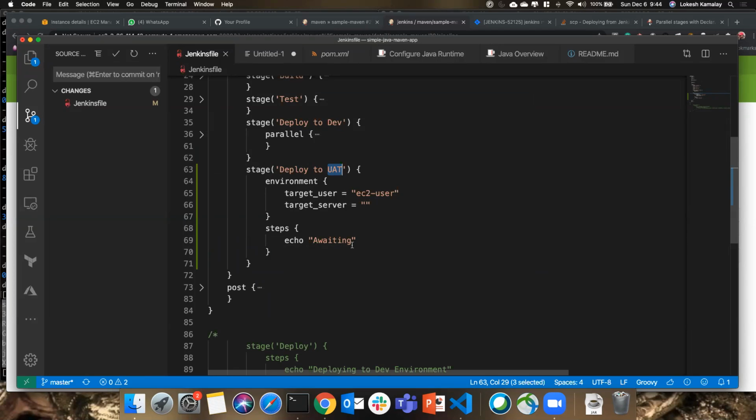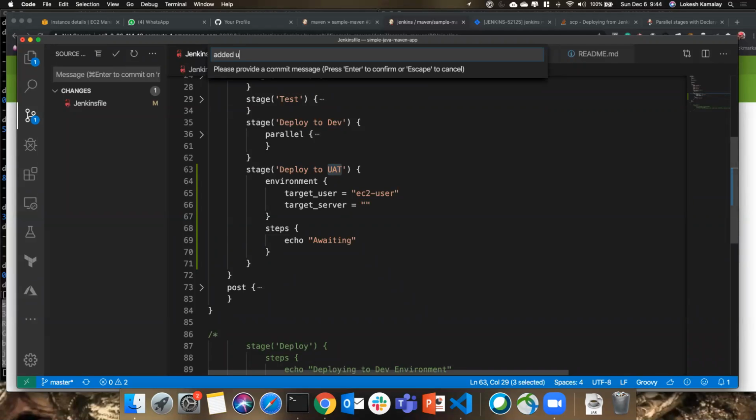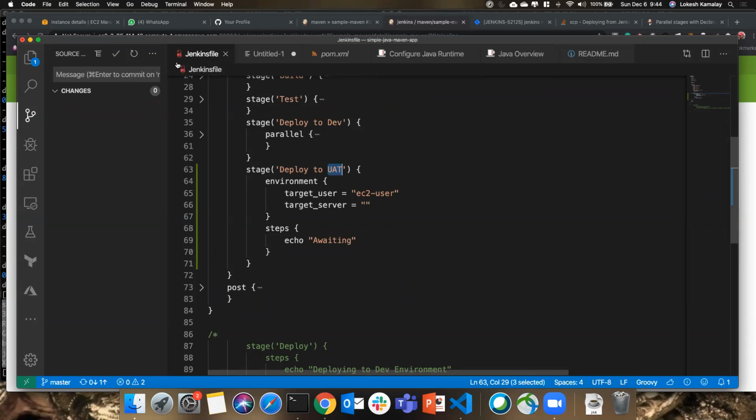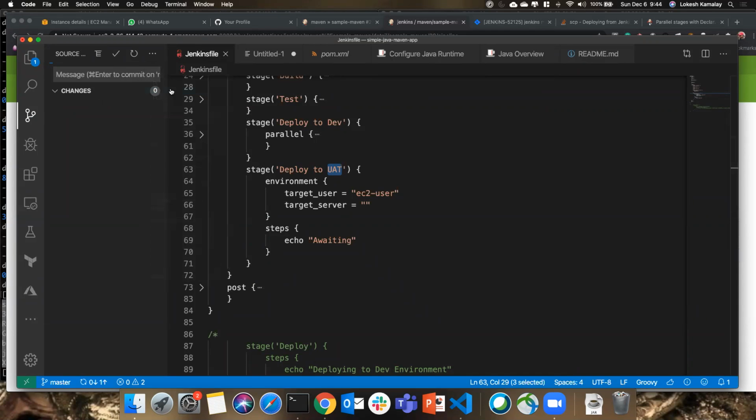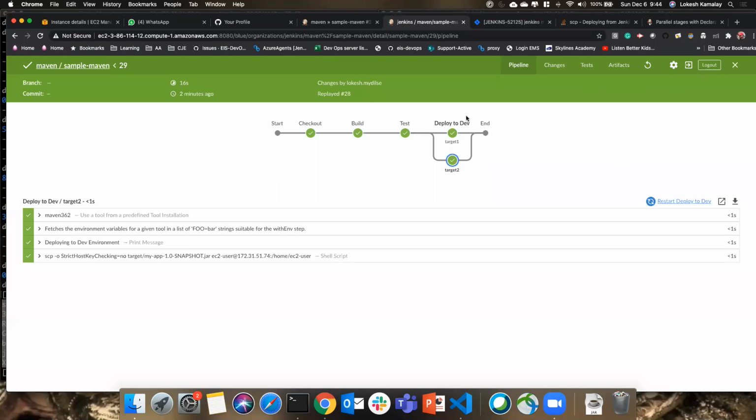So now what happens? If I run this, it will automatically deploy the code to dev and deploy the code to UAT. Okay, so I'm just committing this directly. Added UAT environment. And then let's push this. So push is done. My job will be running it now.